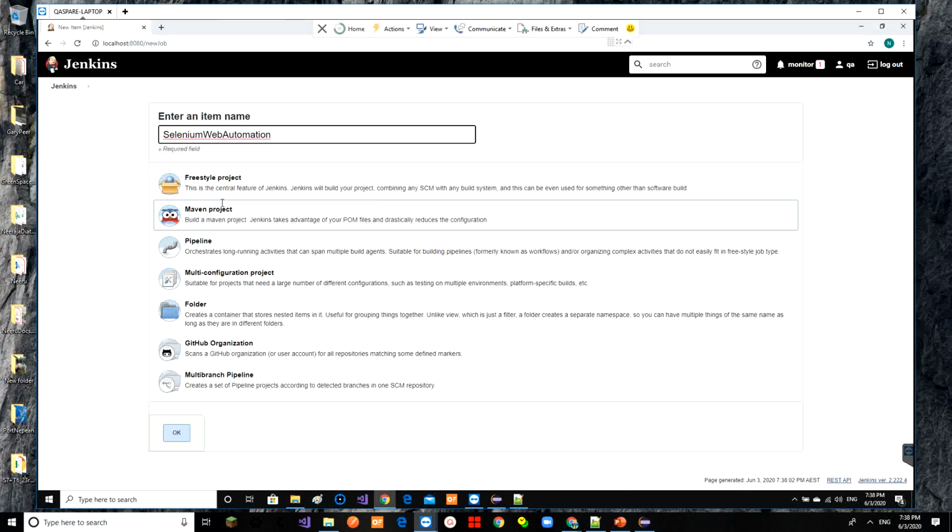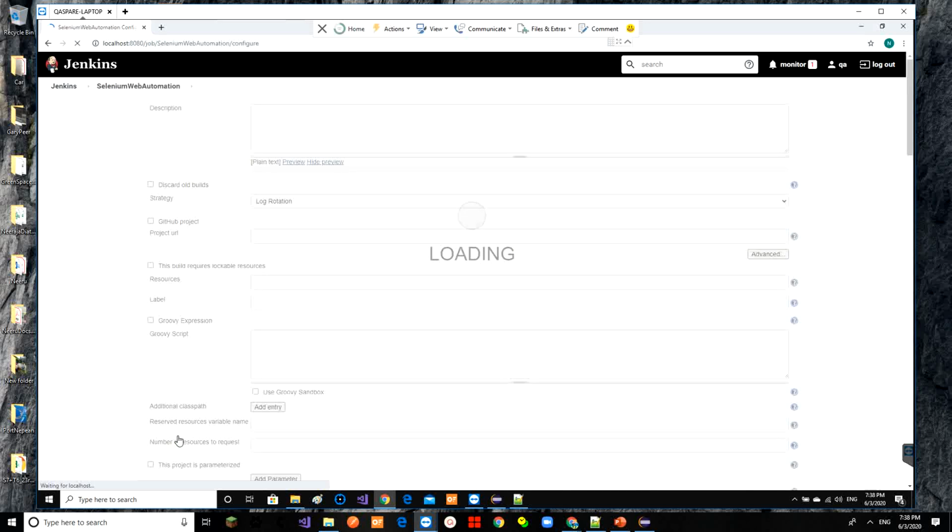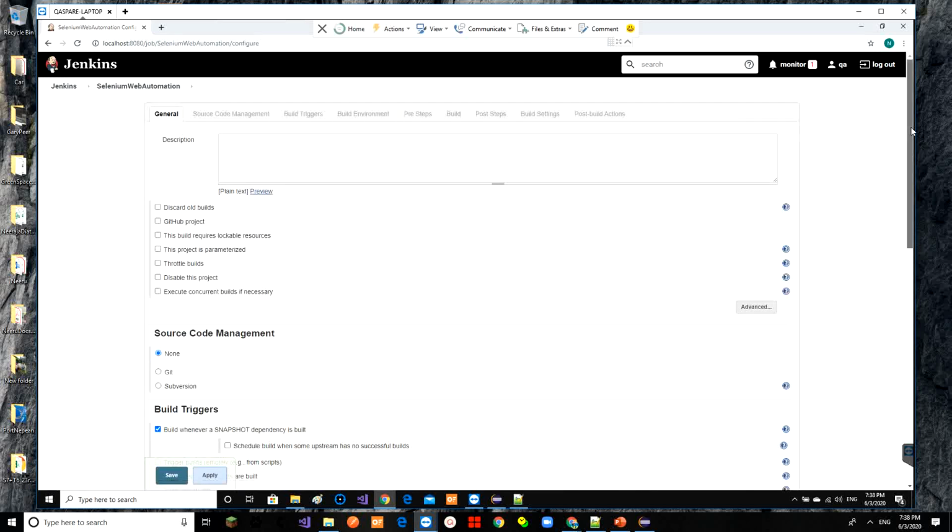Selenium Web Automation is the name of the project. Select it as a Maven project, and this is an important screen. It's the configuration of a project. There are many tabs. It all depends on what you want to configure. Depending on that, you need to choose the tab.